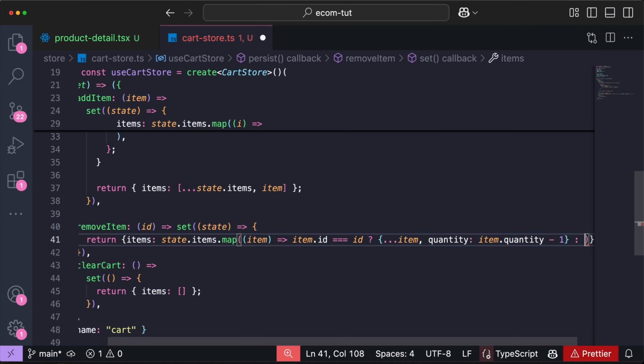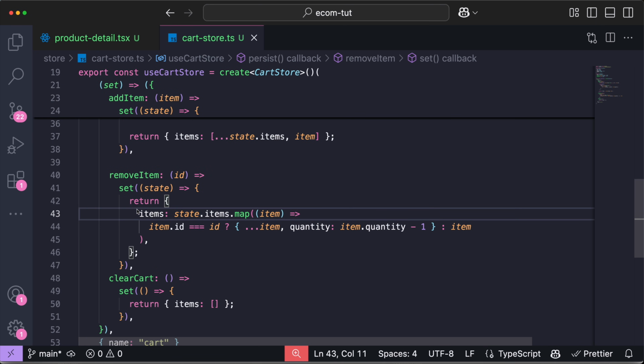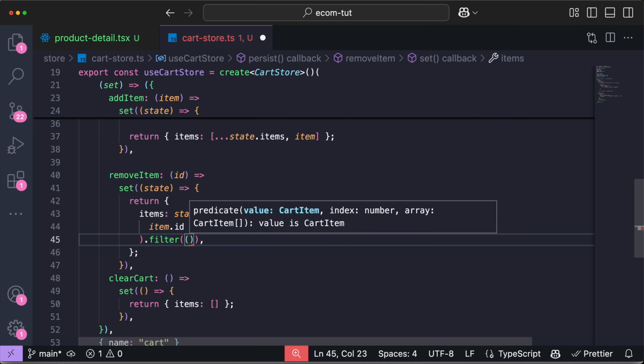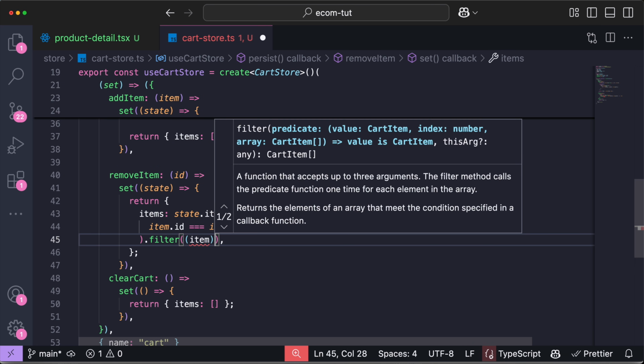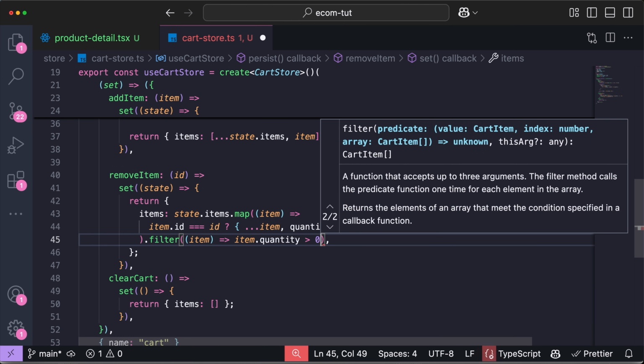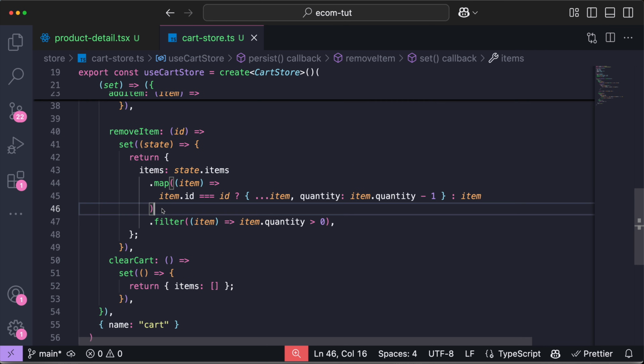And if it's not the item we're trying to remove, then we'll obviously just keep it the same by returning item. Now, this allows us to actually just decrease the quantity. However, after we map all those values, we also want to filter out the ones that now have a quantity of 0, because now they are irrelevant. They shouldn't be in the cart at all. So we'll loop through the items again, and if the item.quantity is not greater than 0, then remove it.